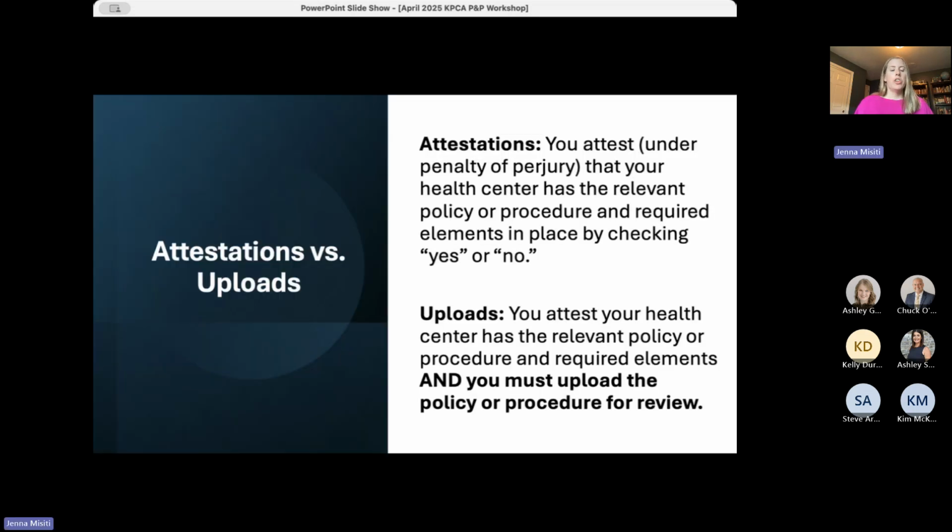I also wanted to note that for the policies and procedures that I just listed on the previous slide, you'll either have to do an attestation. So you'll attest under penalty of perjury that your health center has the relevant policy or procedure in place and all of the required elements in place, and you will check a yes or no box for that policy or procedure. So some of these are just attestations. You're just swearing you have that in place. They're taking your word for it, unless, of course, you have some sort of follow-up FTCA audit.